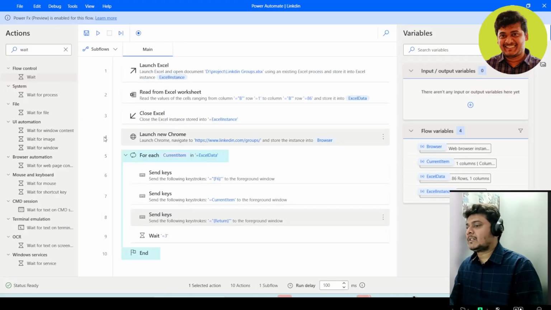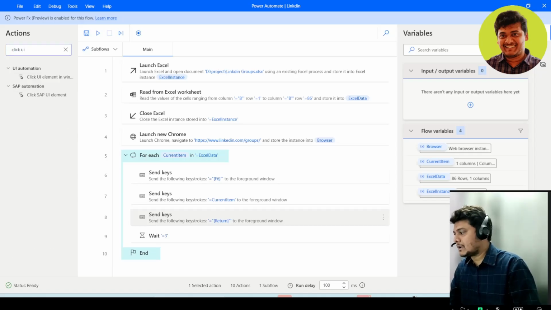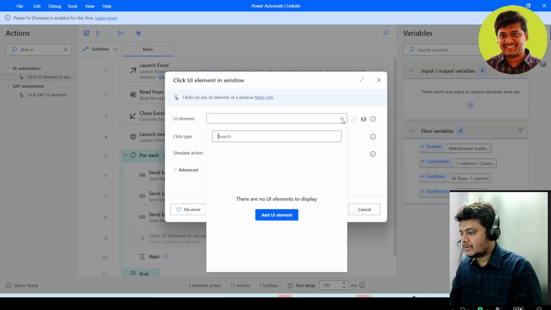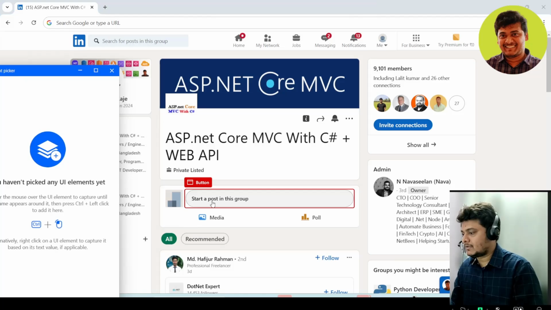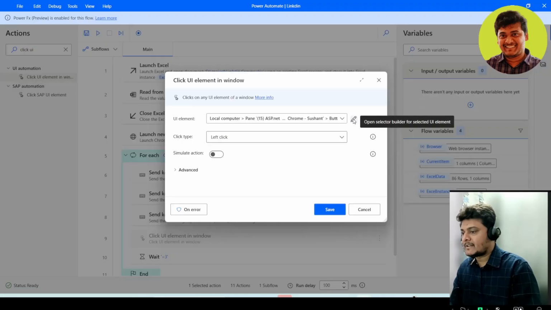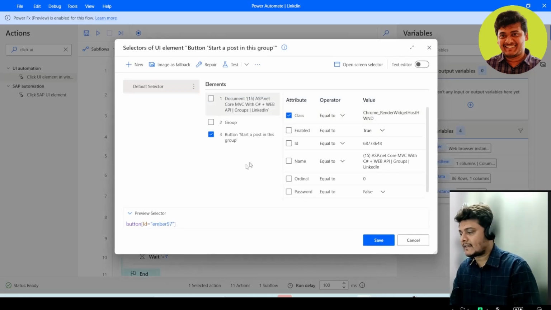So next step will be, you will need to click the post button, right? For clicking that button I will use click UI element. So I am going to drag this here. You can see there are no UI elements. I will control click. Let me just click the edit button here and see what exactly the element got captured. So you can see this is my element which got captured.